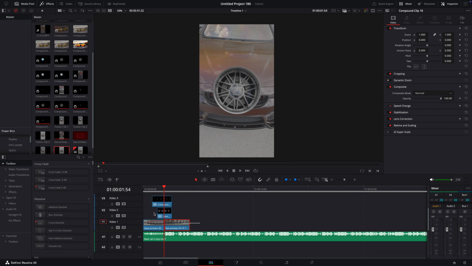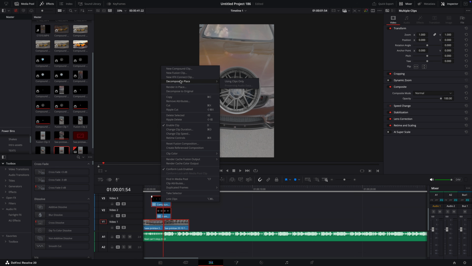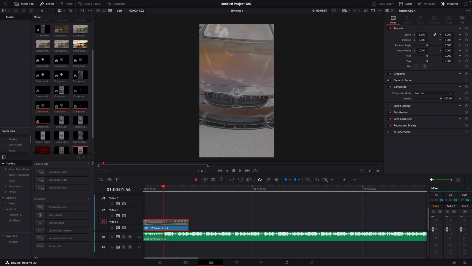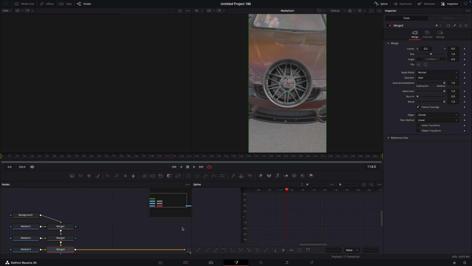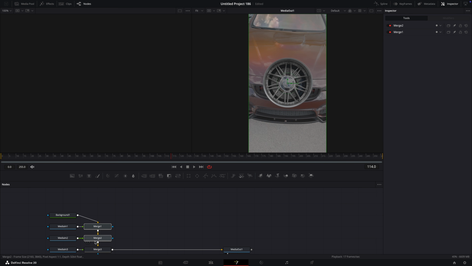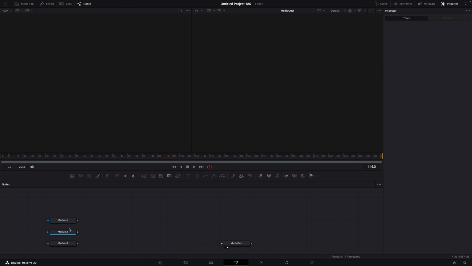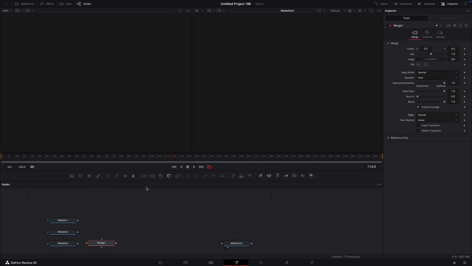Select all of the clips and create a new Fusion clip. Open the clip in Fusion. Now pay attention. Delete all of the merge nodes and the background node. After that, add a new merge node for each one of the medias.